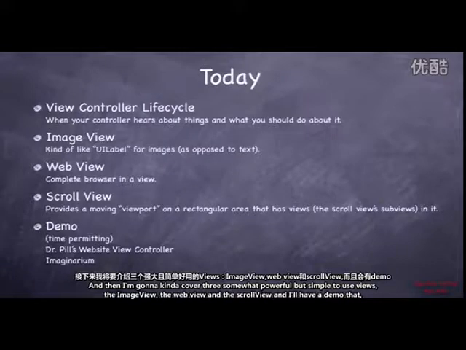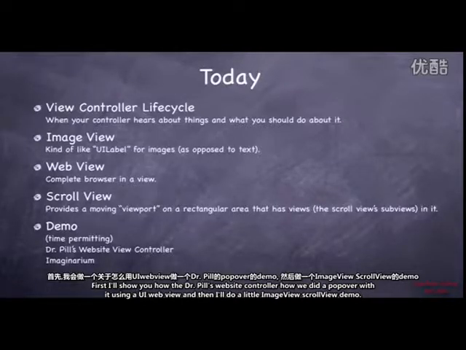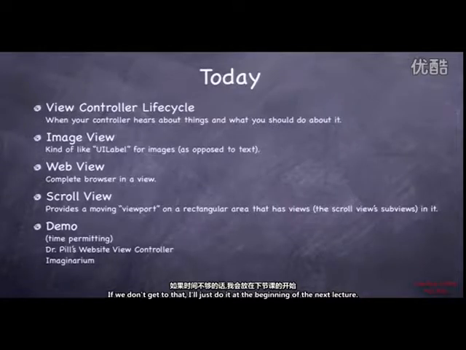And then I'm going to kind of cover three somewhat powerful but simple to use views, the image view, the web view, and the scroll view. And I'll have a demo that, if we have enough time, I'll actually do two quick demos. First, I'll show you how the Dr. Pill's website controller, how we did a popover with it using a UI web view. And then I'll do a little image view, scroll view demo. If we don't get to that, I'll just do it at the beginning of the next lecture.